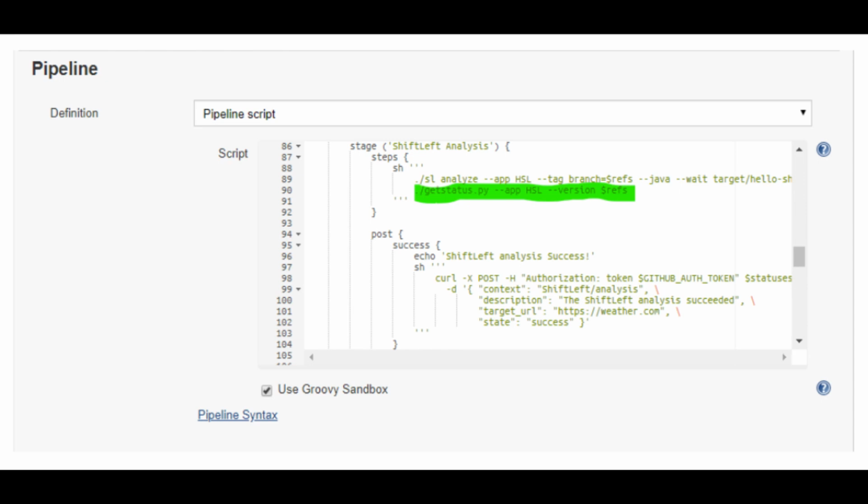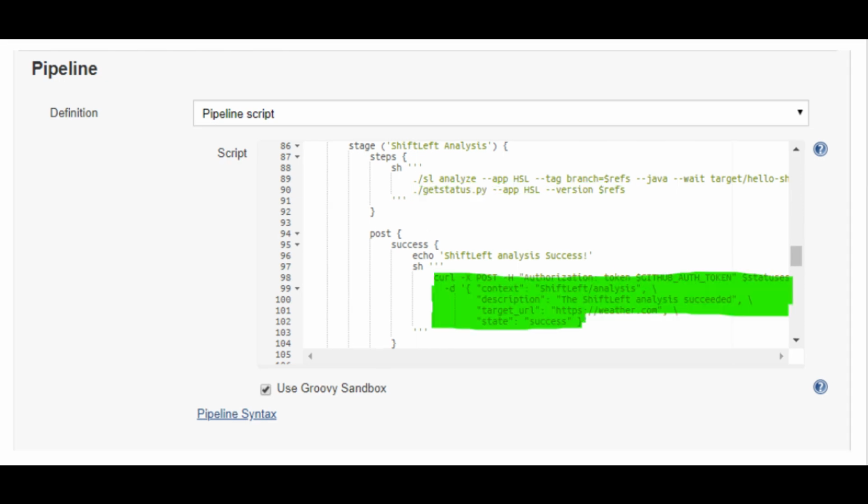A policy may be something generic like no high impact issues, or very specific like no cross-site scripting findings allowed. A simple curl operation uses the GitHub API to report the status of the static analysis back to GitHub. This operation could be folded into the getStatus.py function, but for the purposes of a demonstration, we elaborate it here.